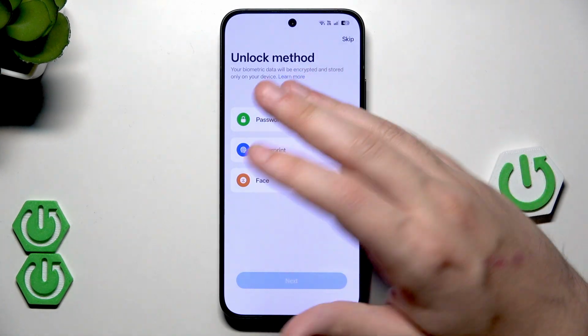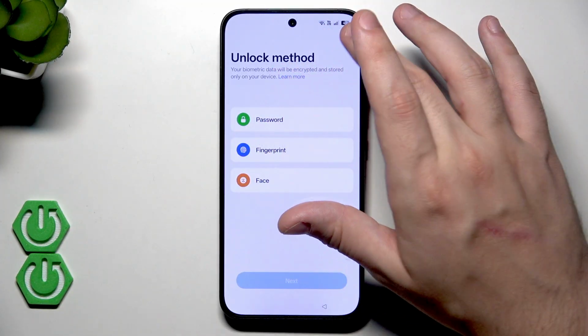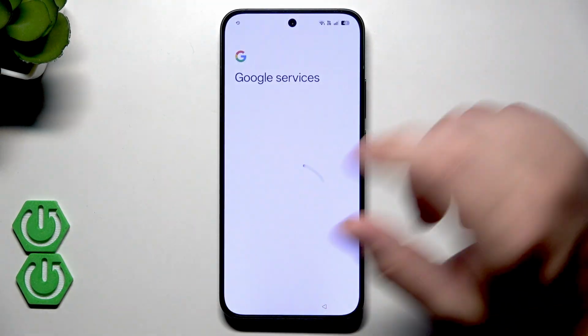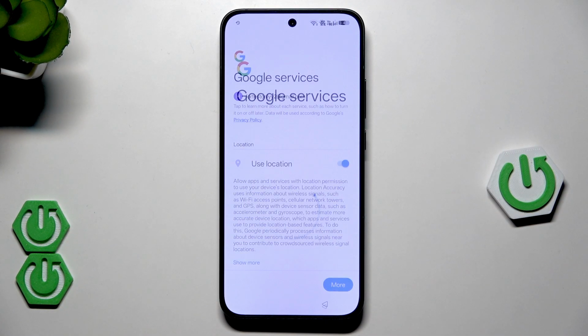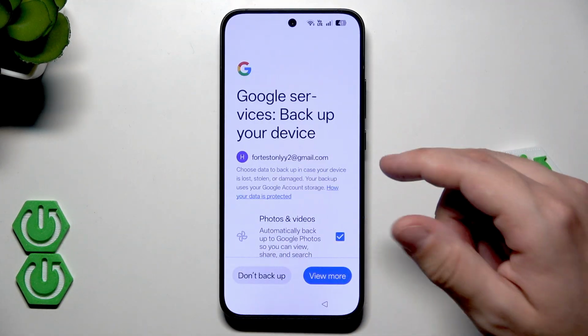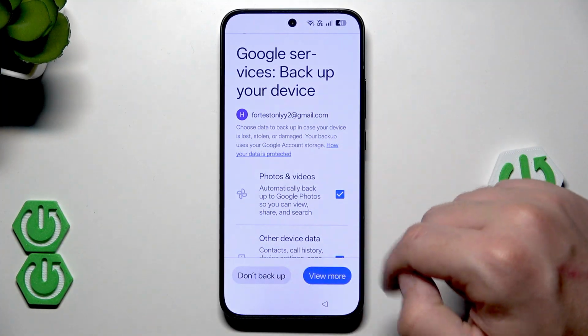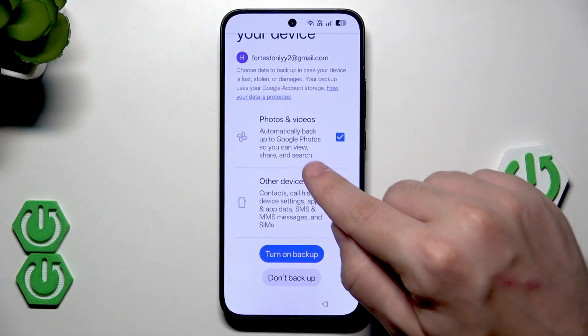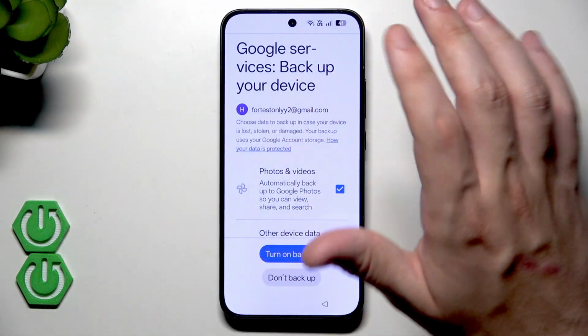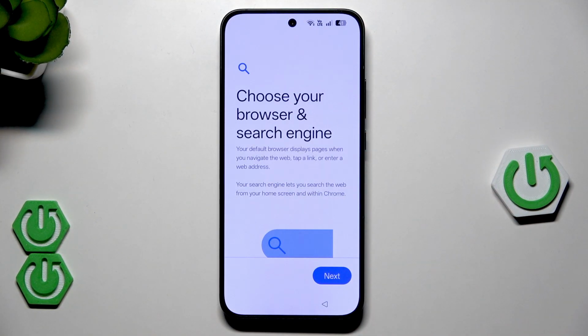Okay, and now we have a simple setup process, so we can set the password, fingerprint or device. I'll skip it because it's always available later in the settings. When it comes to the Google services, I always scroll down and I like to keep them enabled. Same thing with the photos and videos and other device data. Those things are connected with the backup services. They are really, really useful, so I highly recommend turning it on.